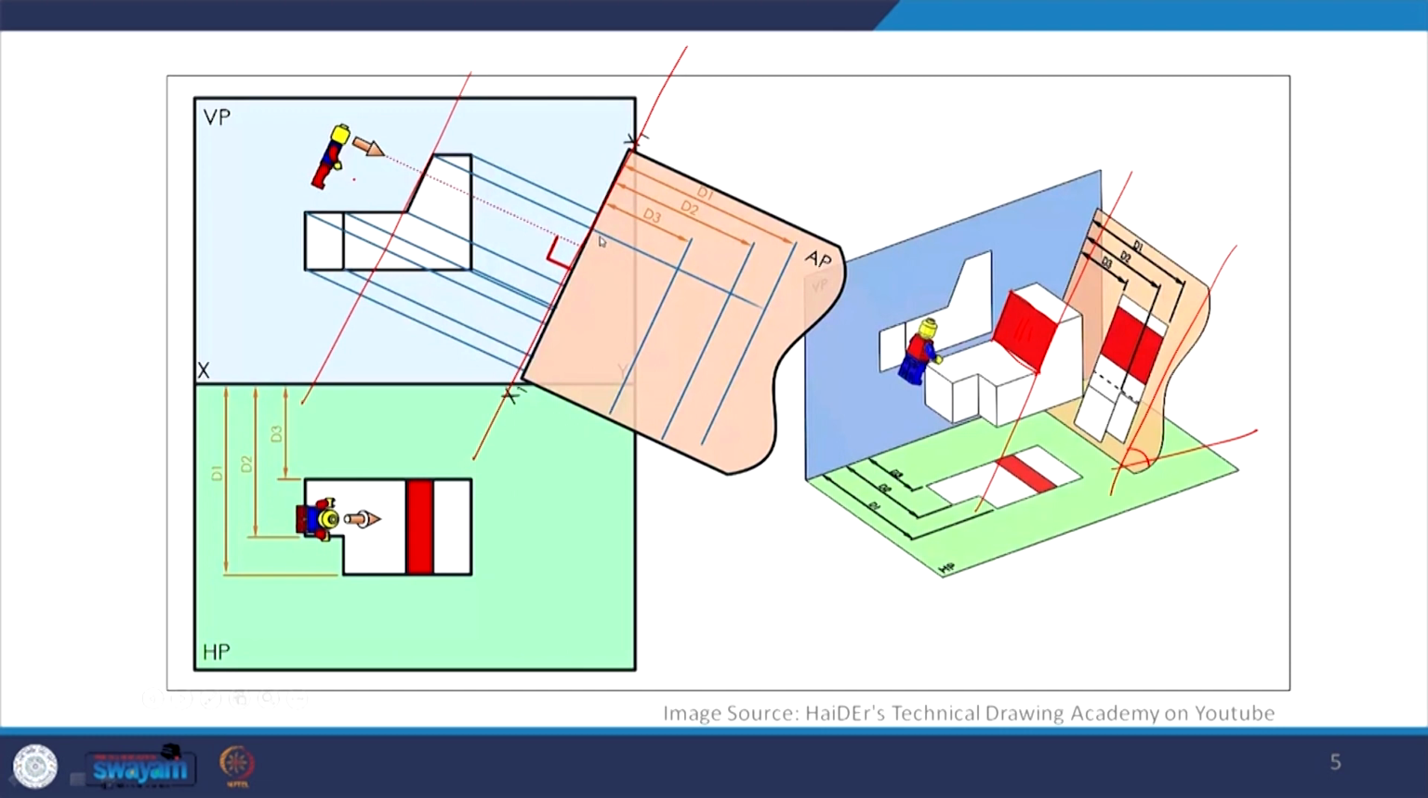In this case, the projections will directly come from the VP, and the distance that this object has from the reference line, which is xy, will be measured. So this D1, D2, D3 is the distance which we take from the top view here, and the rest of the projections come directly from the front view. Finally, when we see perpendicular to that plane, we actually see the total true dimension, which is what we are seeing here. So this dimension is the true dimension.